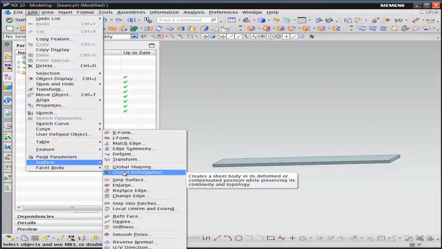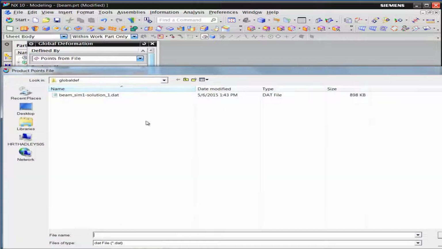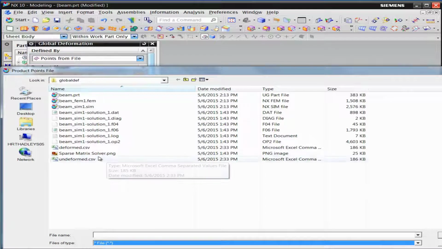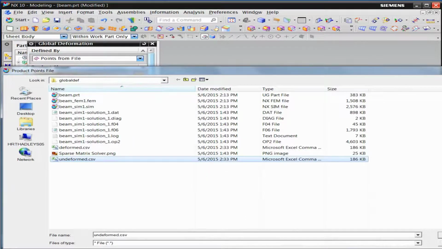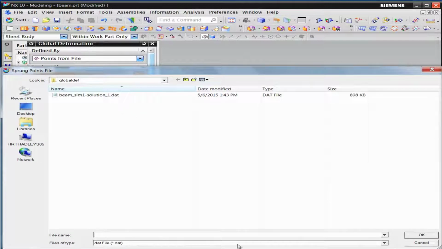Next, we're ready to go into the global deformation command now that we've prepared the model completely. So there we'll select our sewn sheet body, and we'll select our undeformed points file. For our product shape, here we can show the points and see that they lie right on the model.